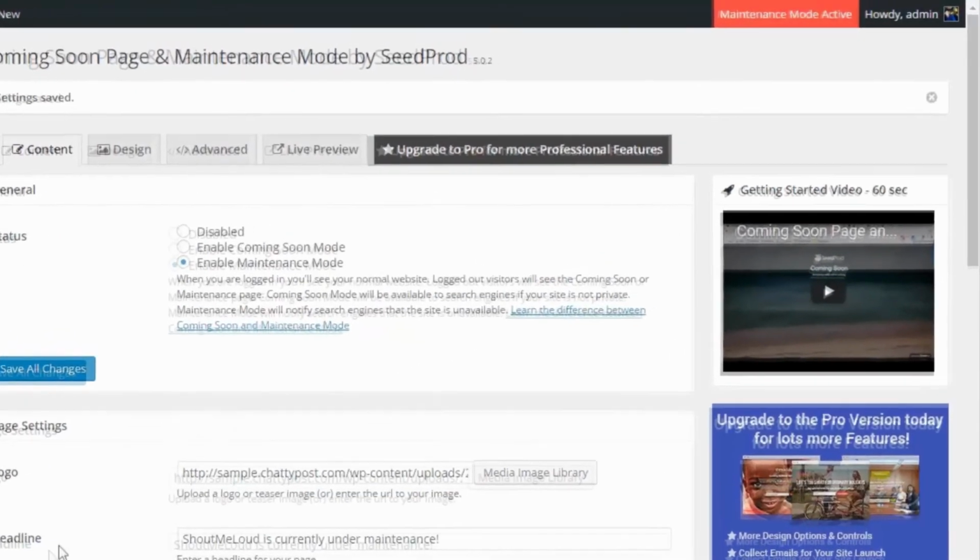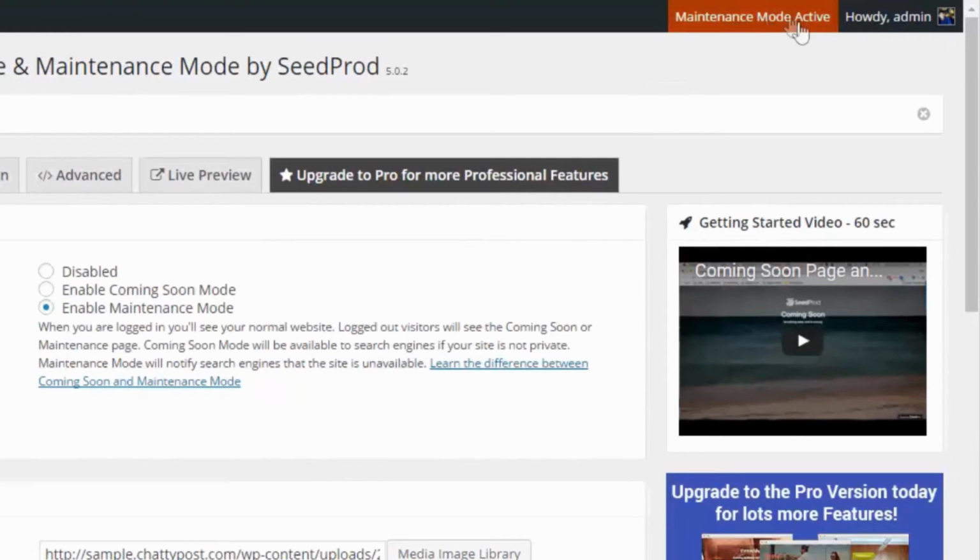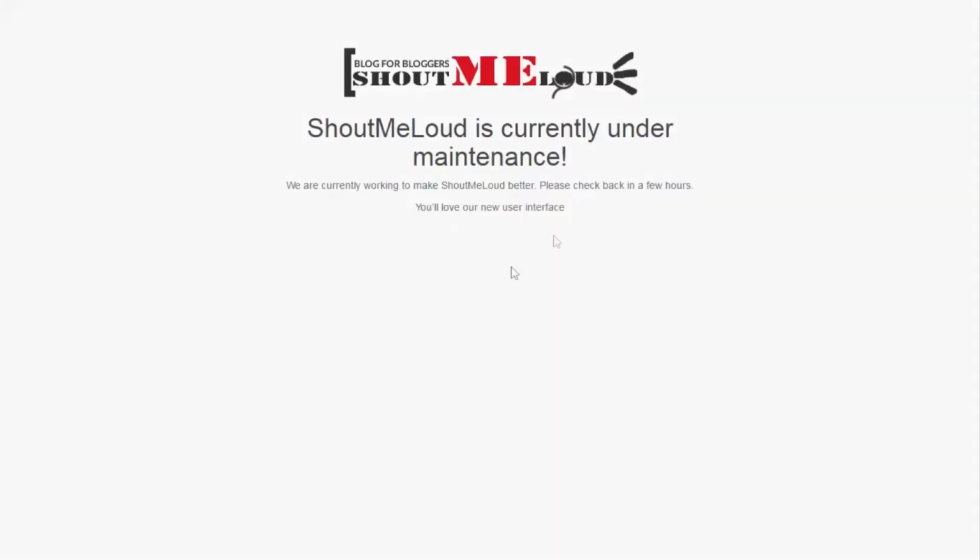Once you've saved the changes, it will say maintenance mode active. What this means is that right now everybody will be seeing your maintenance page. So you can go up here and do a live preview of what everybody else is seeing. Over here is our maintenance page. It says ShoutMeLoud is currently under maintenance. We are currently working to make ShoutMeLoud better. Please check back in a few hours. You'll love our new user interface. So this is what everybody else will be seeing.